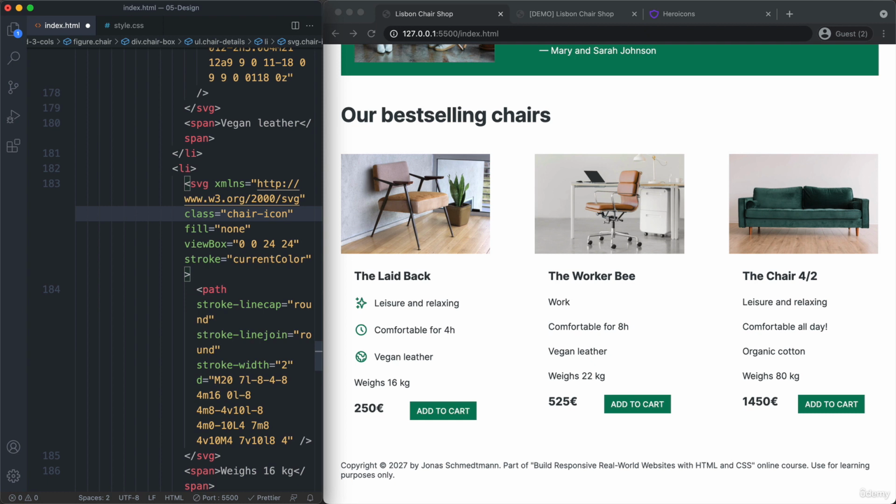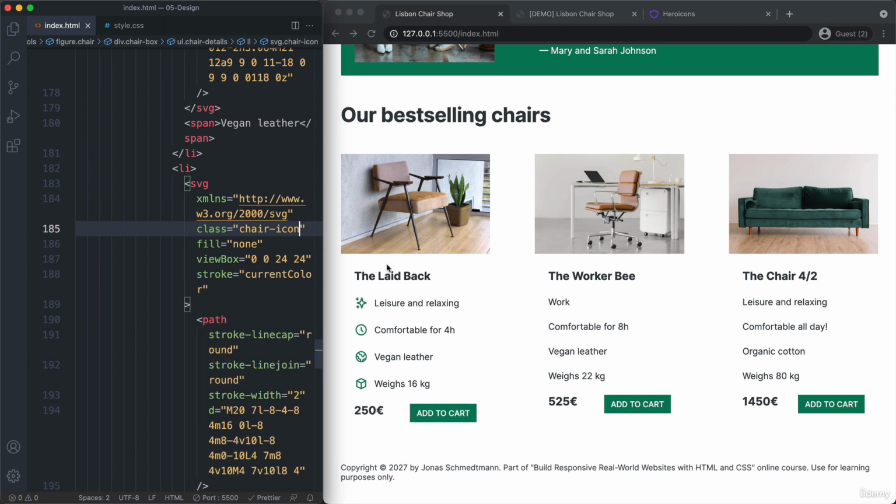So chair icon, and there you go. So this looks a lot better here than this one, right? So again, we added some nice little touch here, both visually and also to actually make it easier to scan the content, all by using 4 simple icons.